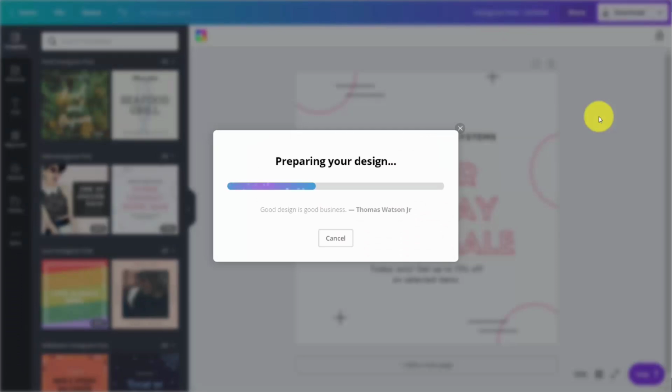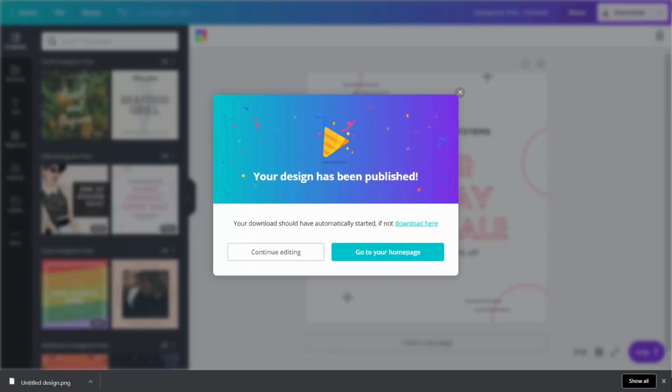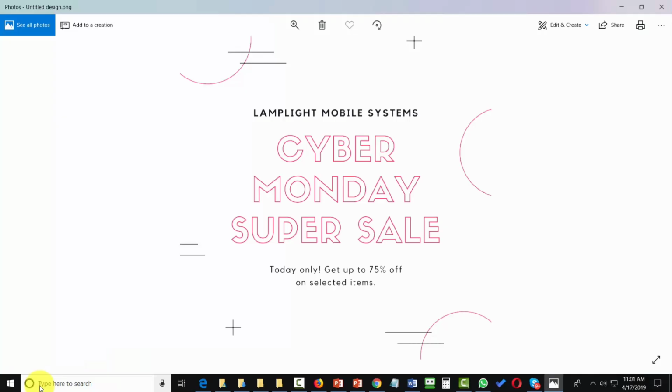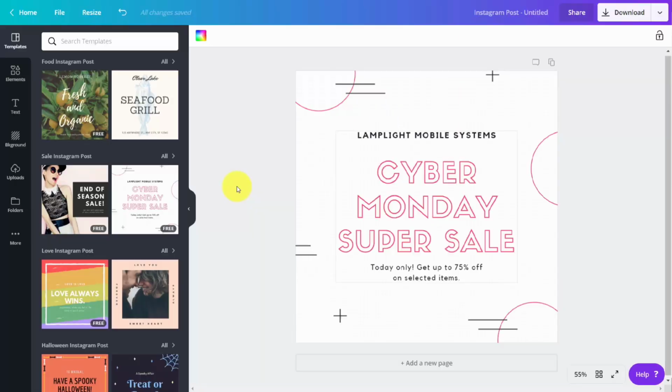Canva will then prepare the design. We'll then get our design on our hard drive, and we can analyze the image. And you'll notice here that the image no longer has the background within it. It's visible when you compare it to this image on our canvas.